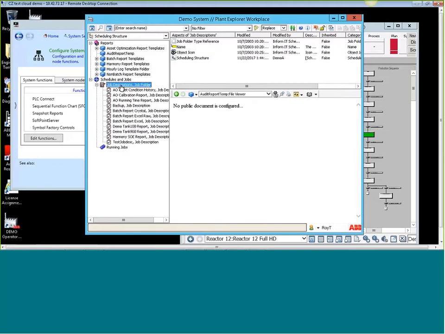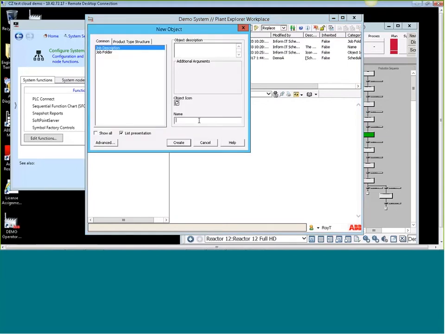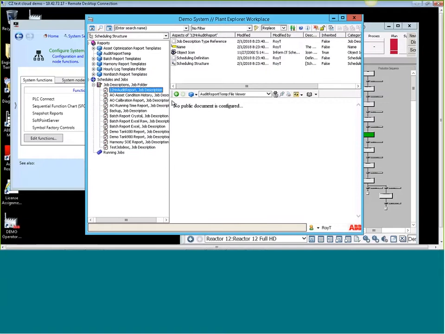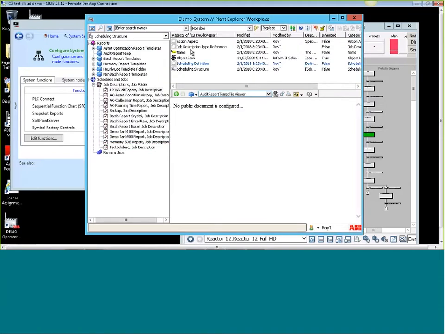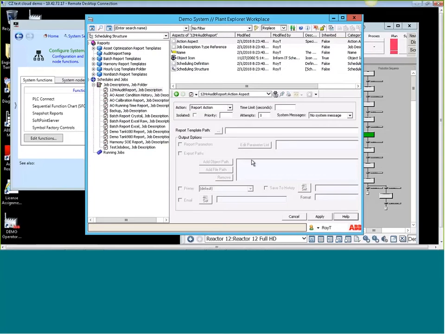We want to come under job description, our job folder, and we want to make a new object of the type of job description. And I am not used to this keyboard. We're going to create a new aspect of action aspect. And what this is, it determines what kind of action the system's going to take for this here. And as you see here, we have a couple different options. The one we're looking for is a report action to generate a report.